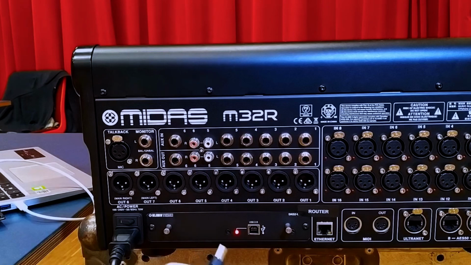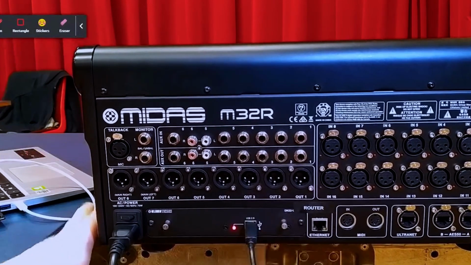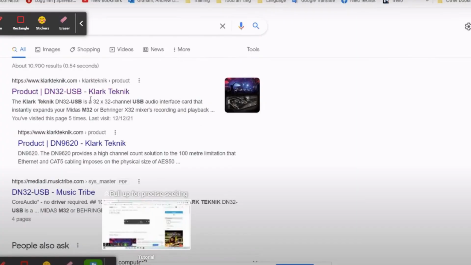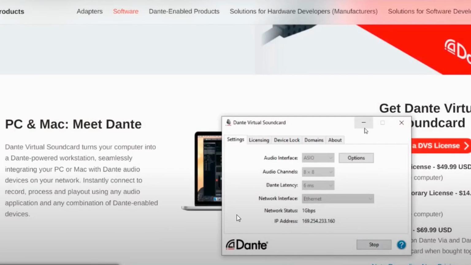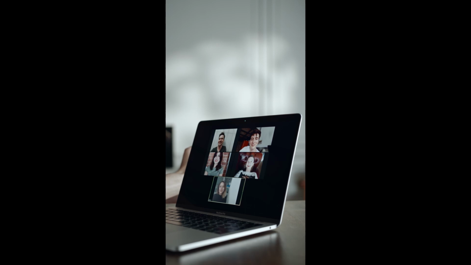You could of course also use the USB connection on the back of the mixer to interface with Zoom, or you could use Dante if your mixer has Dante and you have Dante virtual sound card installed. I'll leave links to videos down below explaining how you would do that. But now we can hear everyone on Zoom and everyone in Zoom can hear us.